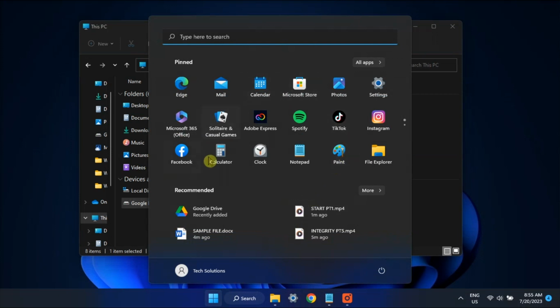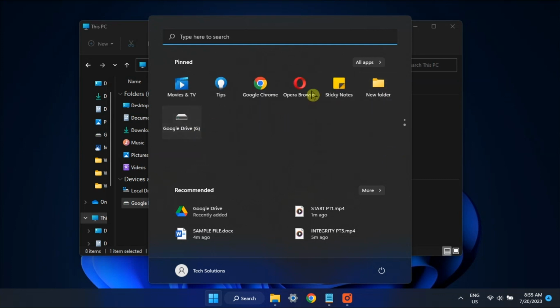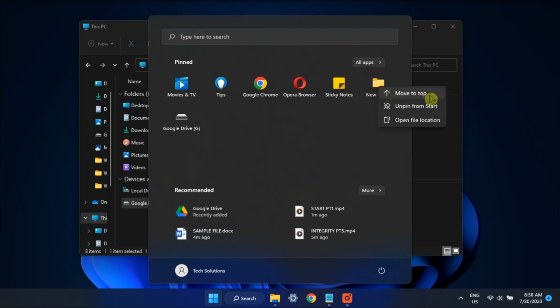But if you do not see your newly pinned files, that is probably because it is at the bottom of the list. So in order for you to see it, scroll down to your newly pinned items, then right-click on it, and select Move to Top.